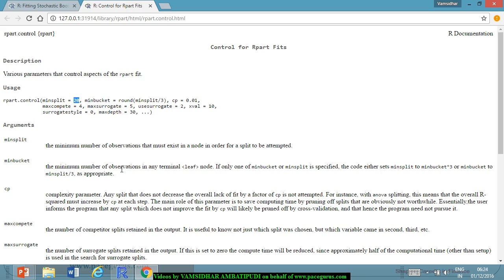Similarly, min bucket, you can read through the various things. These are more for a splitting purpose. So the CP, which is the complexity parameter: any split that does not decrease the overall lack of fit by a factor of CP is not attempted at all. So this is where I can either leave them as the default, or I can play around with all these parameters. The max compete, number of competitor splits retained in the output, max surrogate, you can look at all these things. The maximum depth, it is going for 30.